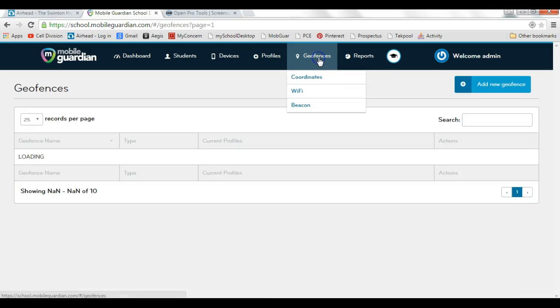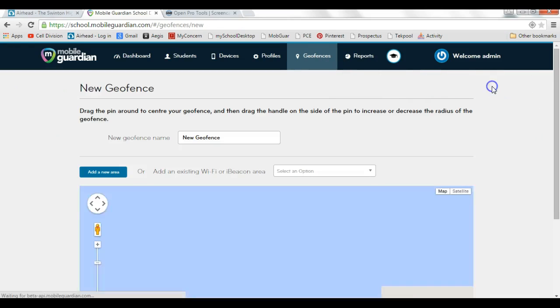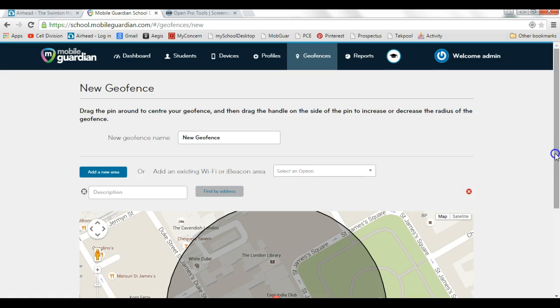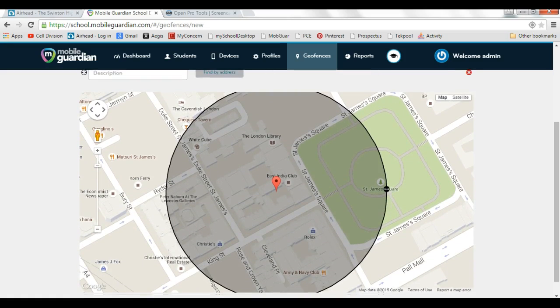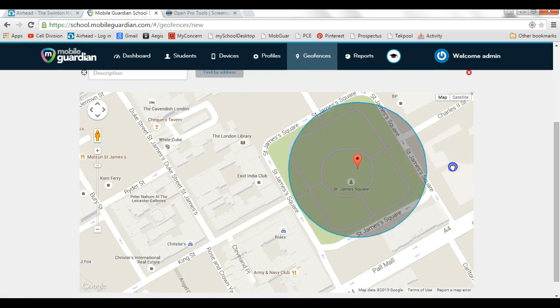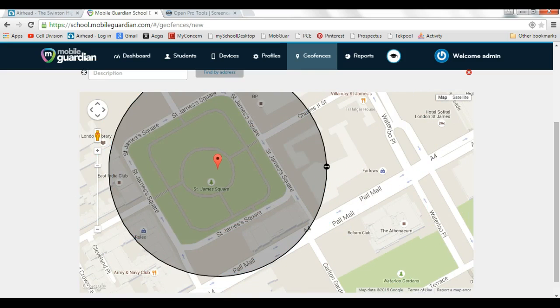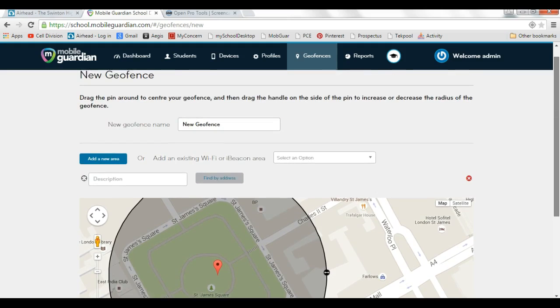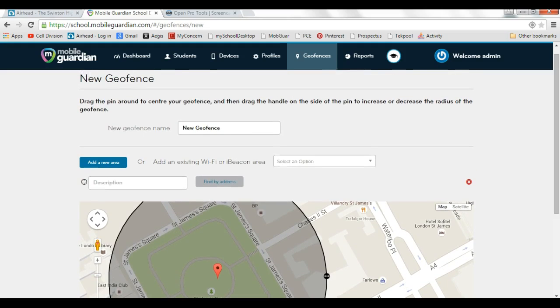I'm going to start with something called geofences. This is an invisible electronic boundary around your school. That means that once an enabled device crosses that boundary, it is automatically switched into a profile that you can control. You can create a geofence anywhere by moving around the tab, and you can change the size of the boundary. You can also have more than one geofence, so for example, you could set one up for school playing fields, or set one up for a school trip.